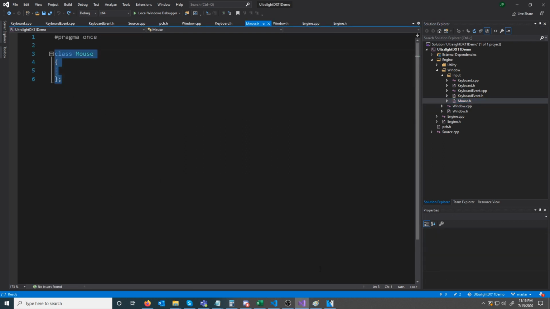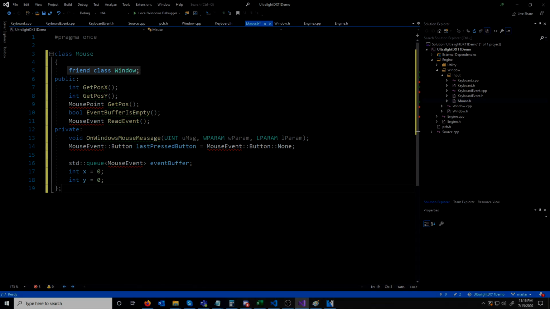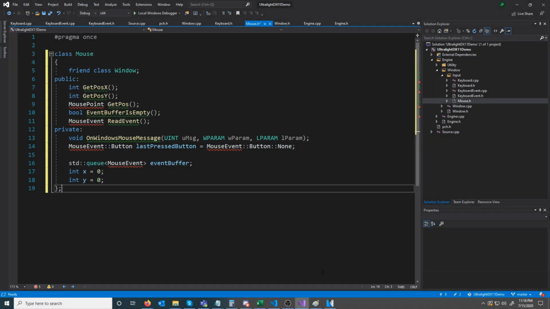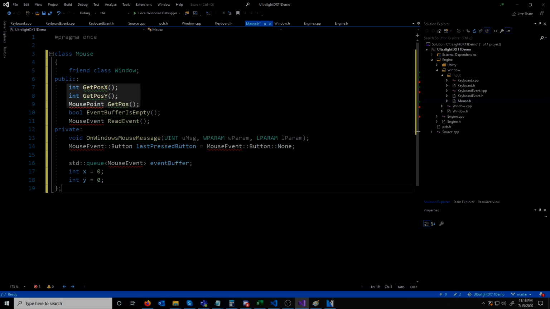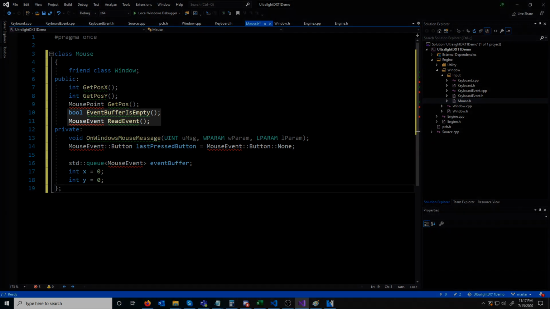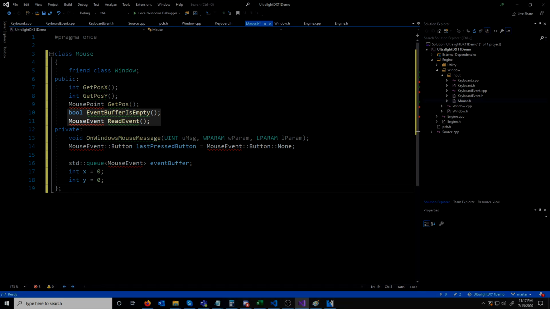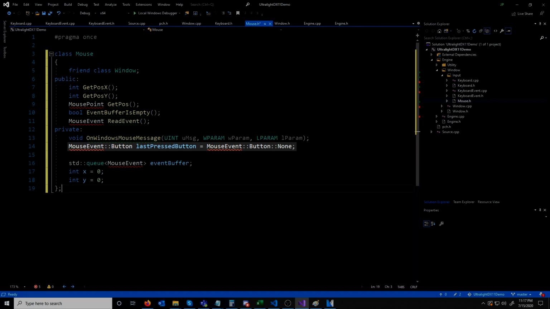Our mouse class will look like this. We have a similar setup to the keyboard class, where the window class is a friend of the mouse class, and that is just so the window proc callback is able to access the onWindows mouse message function in the mouse class. We are going to have getters for getting the X position, the Y position, or just getting both as a mouse point. We'll have functions just for working with the event buffer to check if it's empty or to read an event. We'll have a queue of mouse events, and then we'll store the current X and Y position.